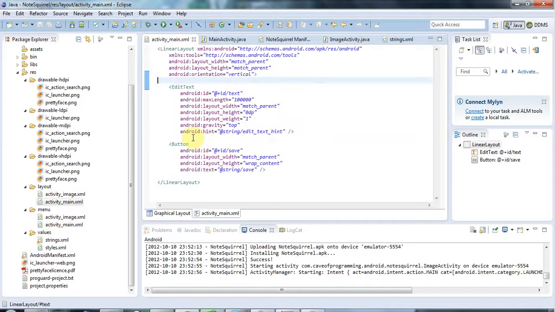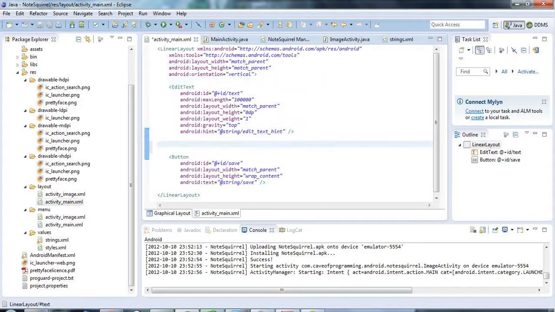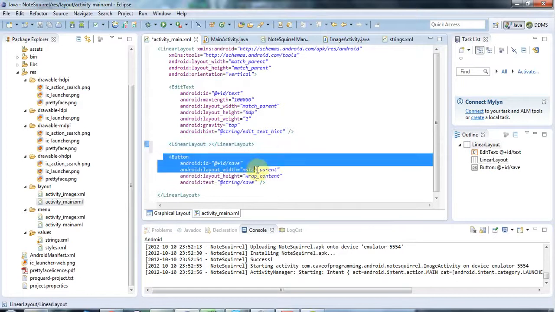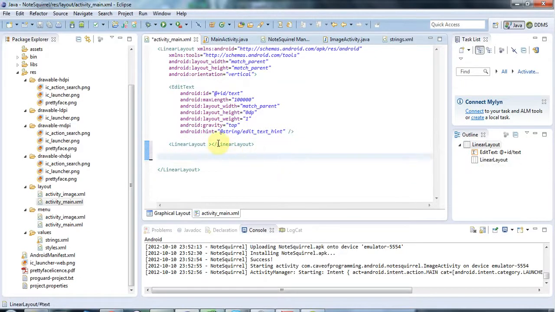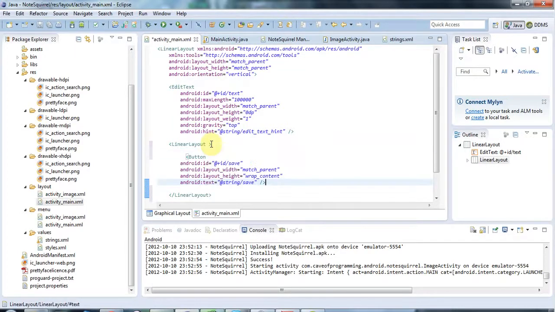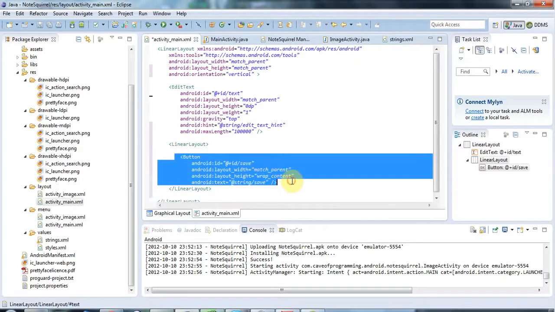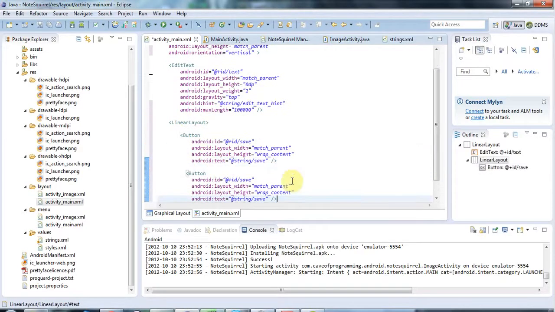What I'll do is I'm going to put a new linear layout here. I'm going to take this button, cut it, Control X, and just paste it in between these linear layout tags here, and just do Control Shift F to format that. And let's copy the button, and let's have a second button underneath it.